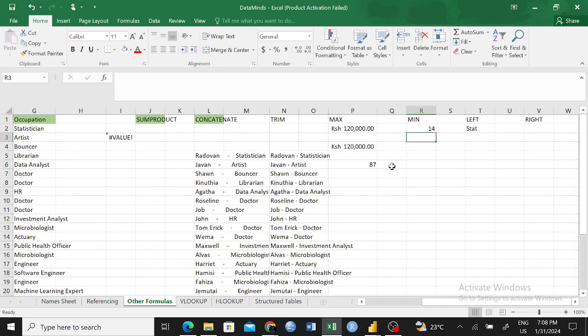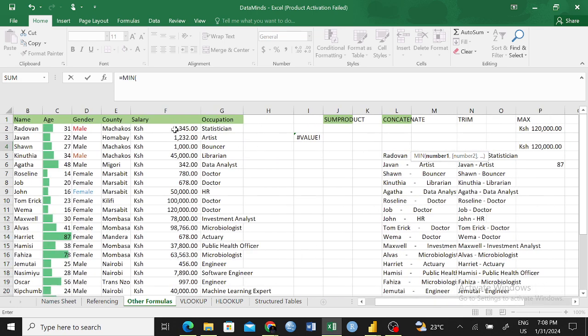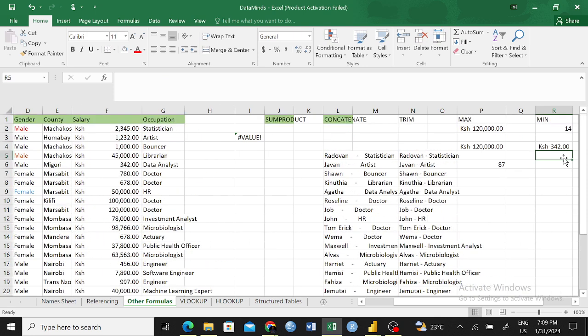Minimum is similar, just equals min. For example, who is the lowest income earner? You'll realize that 342 is the lowest income being earned here.